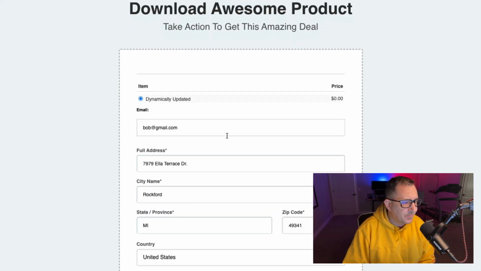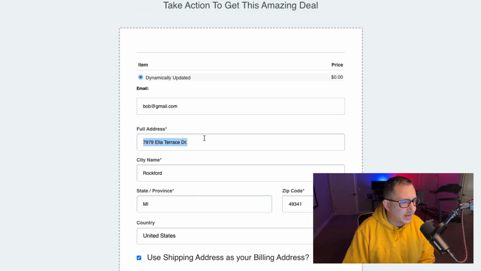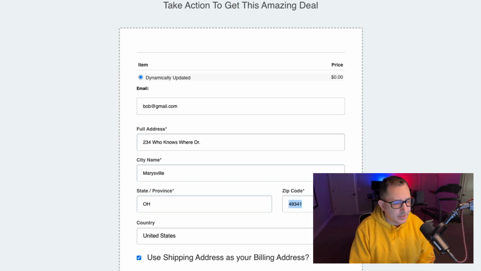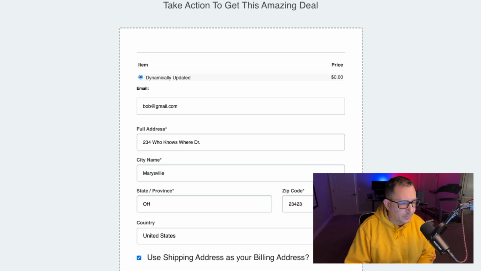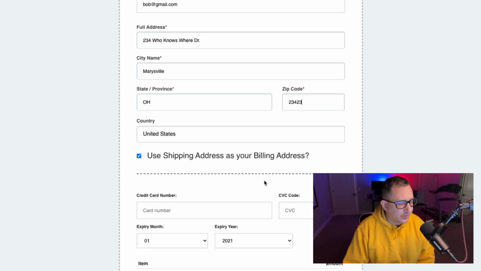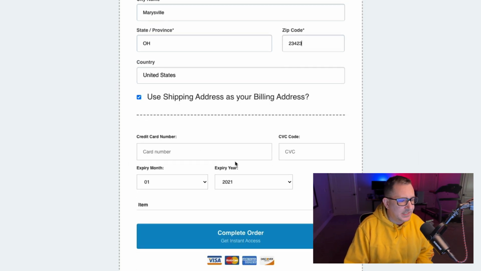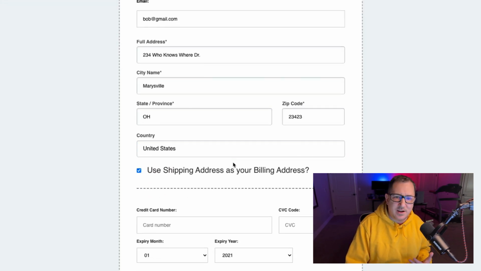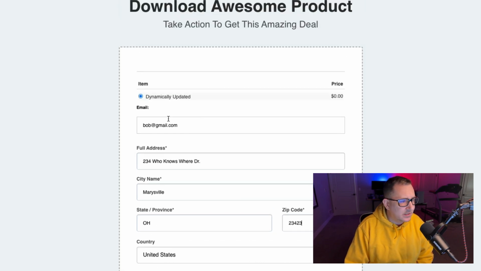So you're going to come in here, and whatever address you've added in, it could be 234, who knows where, Drive in Marysville, Ohio. I don't know if that's actually even the place, and other stuff, right? So put your country in there, and you'll notice that the billing field down here is gone. It doesn't exist, and it makes it a better user experience. There's not as many fields, so it's not quite as bulky looking, and that's all there is to it.